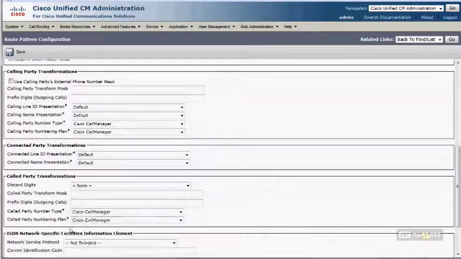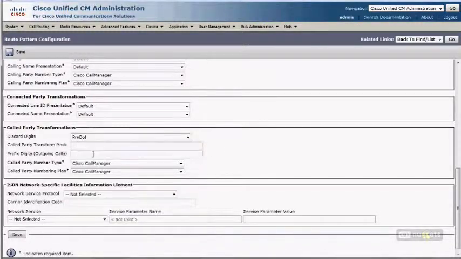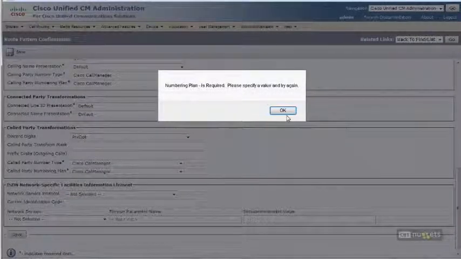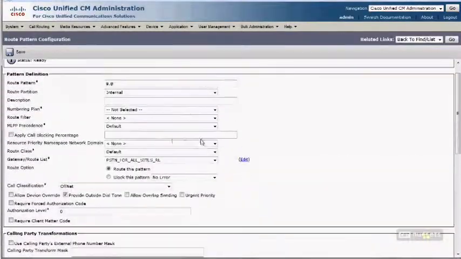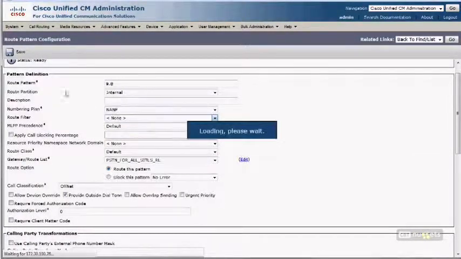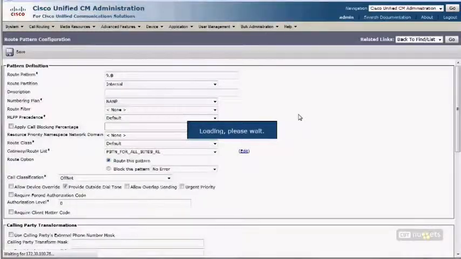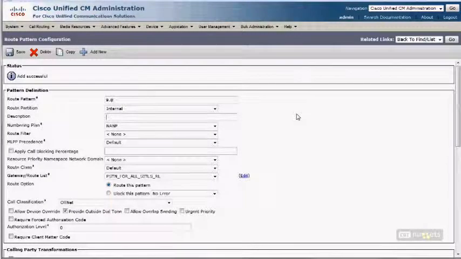You do all your stripping and all that kind of stuff. Discard the pre-dot and so on. But I use 9.@, so I have to pick this, the North American numbering plan. Okay. So there it is.